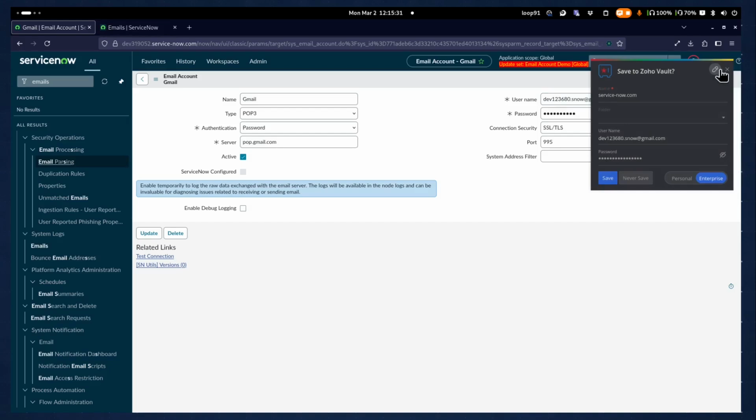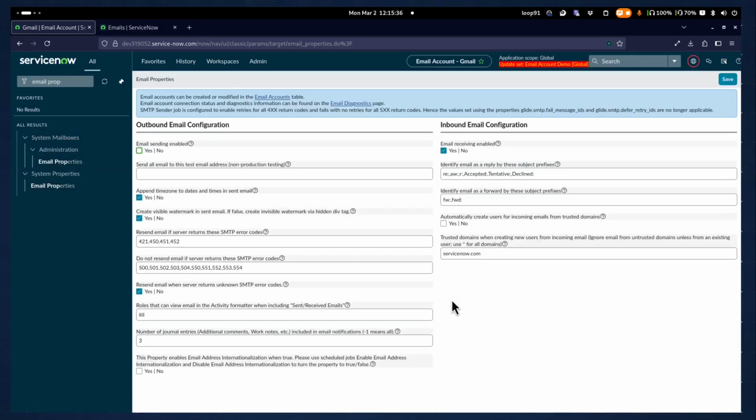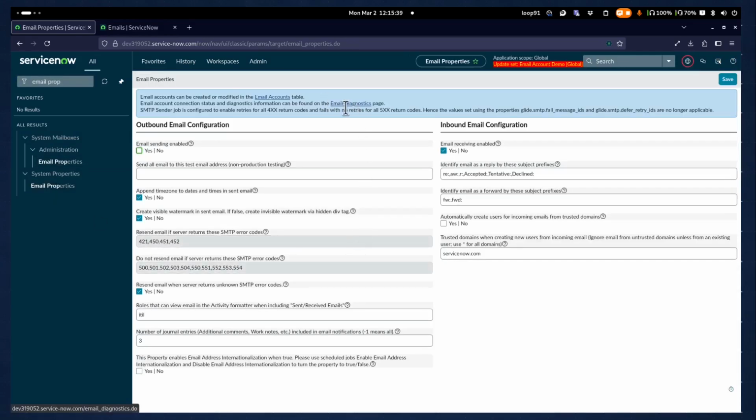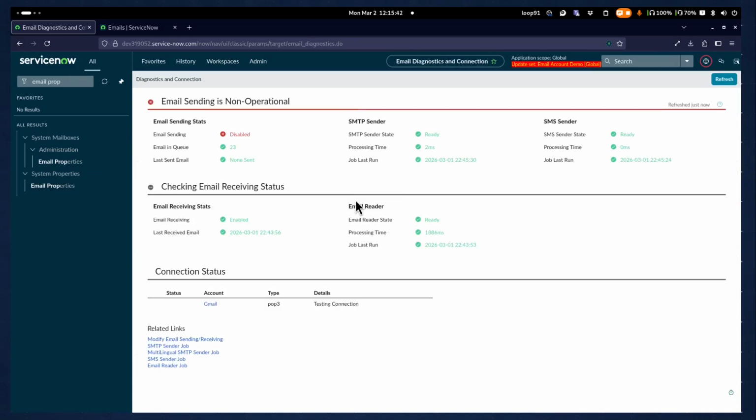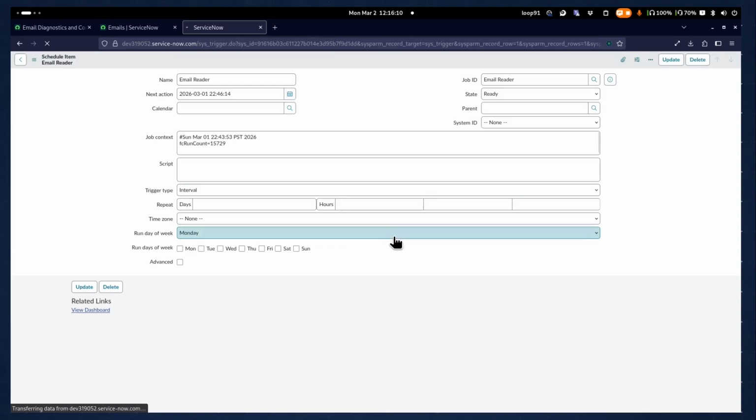Before we go there, I'd like to show you something. When you go to email properties, it gives an option to go to email diagnostics. If you click on it, it will give you an overview of what part of email is working or not. For example, we have not enabled sending email, so it clearly says that this is disabled. But one thing I really wanted you to see is that it allows you to see when our emails are pulled. For that, click on email reader job and it will show you when the email would be next pulled. You can configure this.